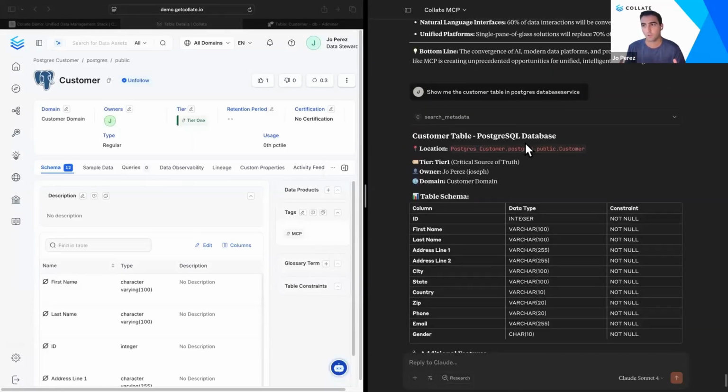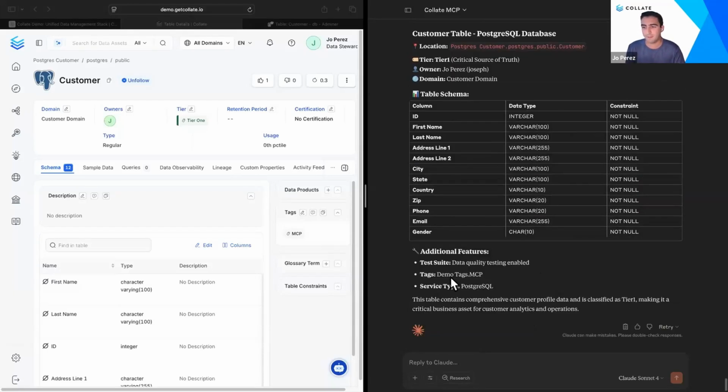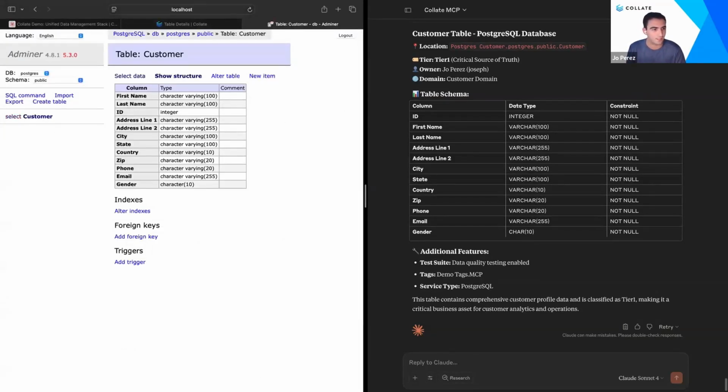So if I was looking for a specific table, I'm just asking it to show me the customer table within the Postgres service. This is where you can add additional tags or filtering. If I maybe wanted a specific tag like I have here, it would be able to identify those things for me. Now, I'm starting to understand this table, but if I wanted to do something, I would have to come here and potentially write SQL.